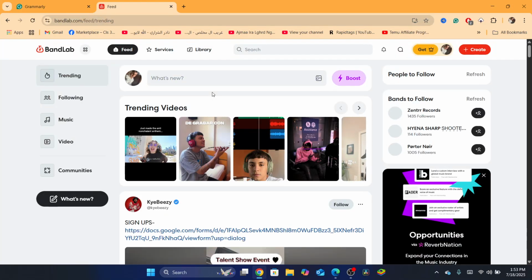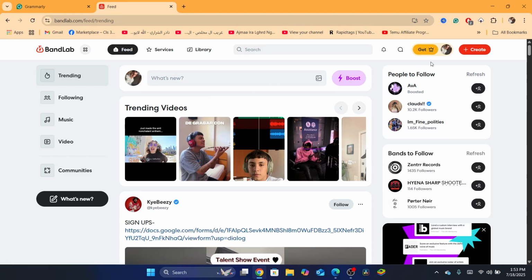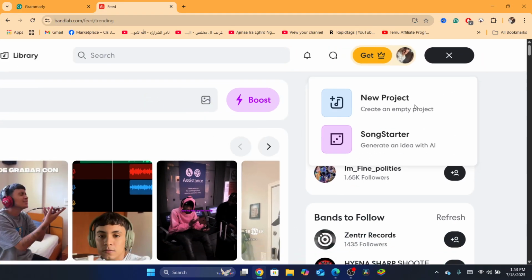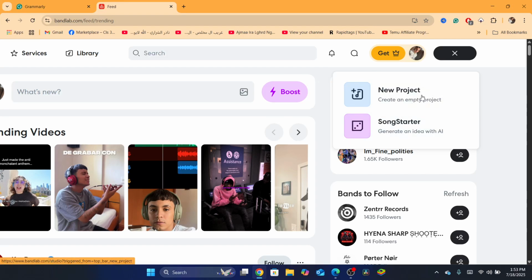So after you log in to your BandLab account, you just need to click here. It says Create here in the top right, as you can see. After you click on Create, you will have two options: create an empty project or generate an idea with AI. This is a new feature on BandLab. To import beats from your own laptop, you just need to click here on New Project.